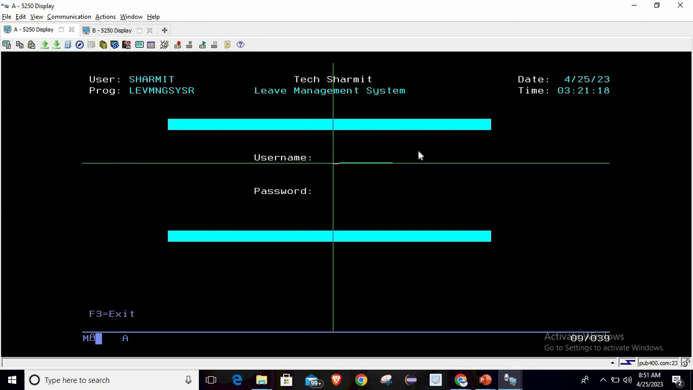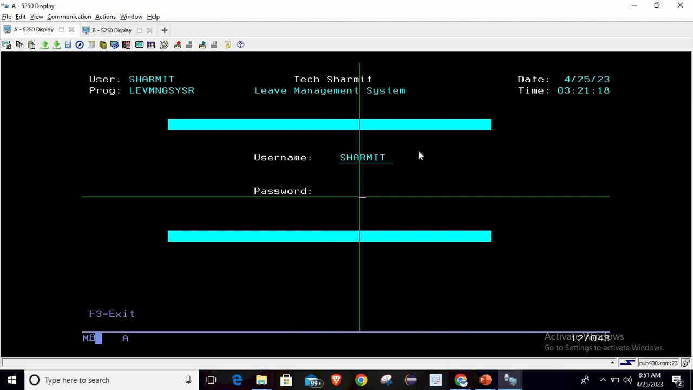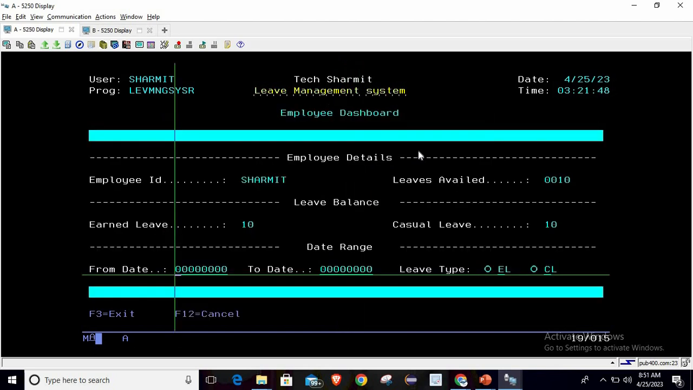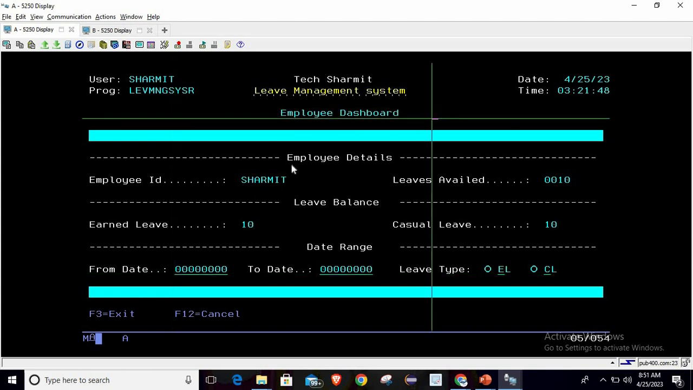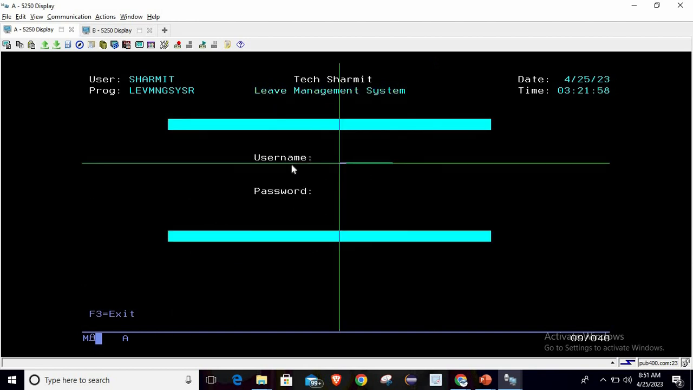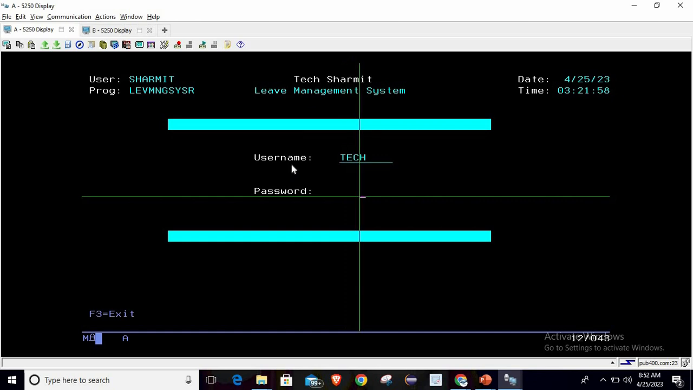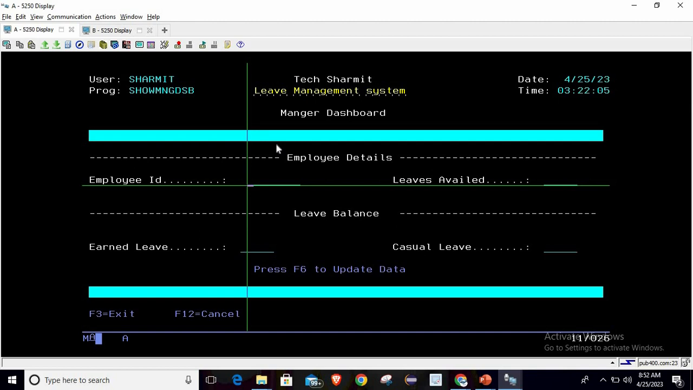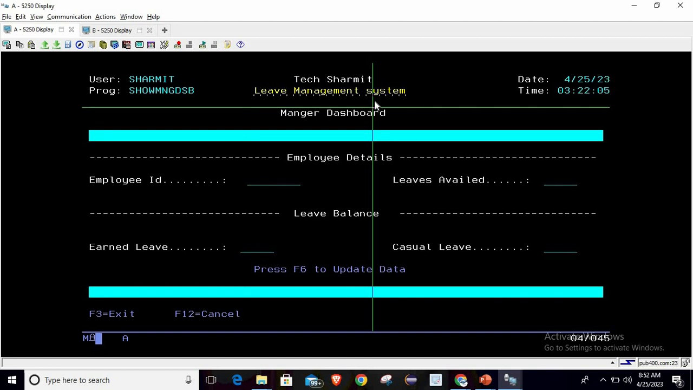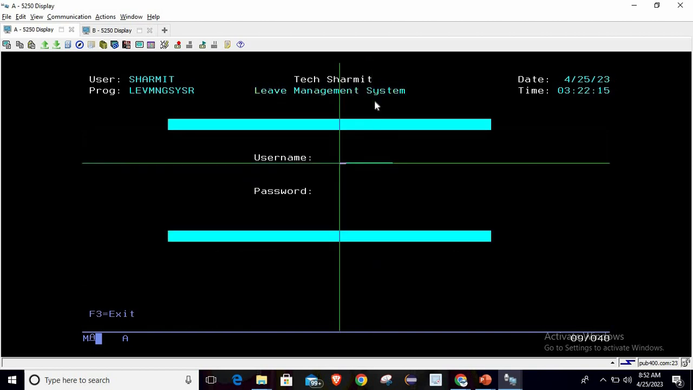So let's say if I want to log in as an employee, then I will put my credentials like this. So this is my employee ID and I will put my password and hit enter. Once I hit enter, it will take me to this dashboard, which is the employee dashboard. Okay, similarly now I will press F12 here. Similarly, if I want to log in as manager, then I can put my login ID as manager and then simply hit enter. So this time it will take me to the manager dashboard. Okay, so this is how this portal will get populated. So let's see this portal in detail.